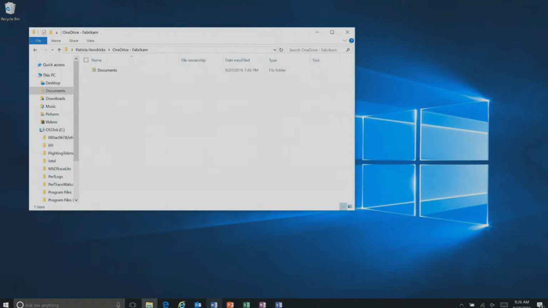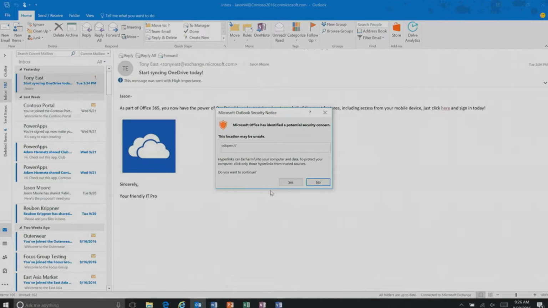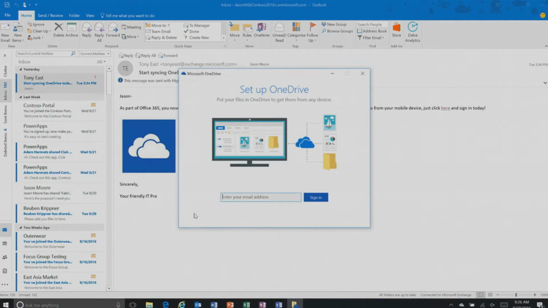I'm going to go into Mail. My friendly IT pro has announced that OneDrive is available. I'm going to read over this mail. You have the power of OneDrive to take advantage of all the great features. You know what? That sounds really great. So I'm going to click this link and start syncing OneDrive. Actually, we did one better. I think Tony embedded that into this image. Let's take a look. Oh, Outlook, it's perfectly safe. Come on here. And voila, with just one click, I was able to launch the user directly into the setup wizard.